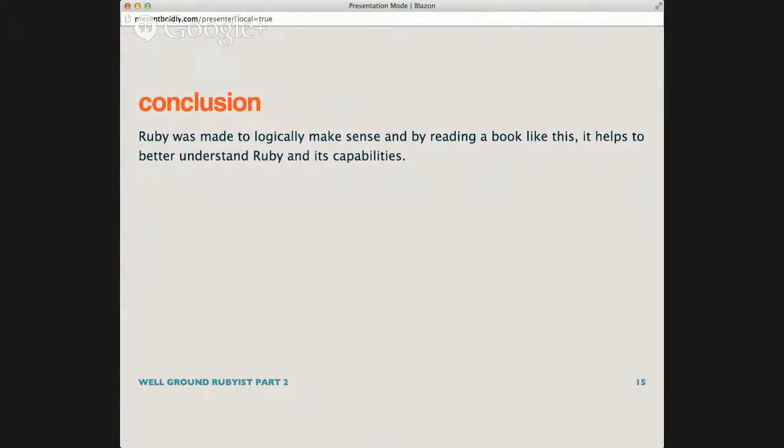So with that being said, that is our conclusion of these four sections. It seems like this book is going to be pretty easy to get through, four chapters in a row, no problem. So yeah, that's Ruby. It's made to make logical sense, just like the whole string interpolation, and it helps in better understanding Ruby and its capabilities. So, I highly recommend this book.